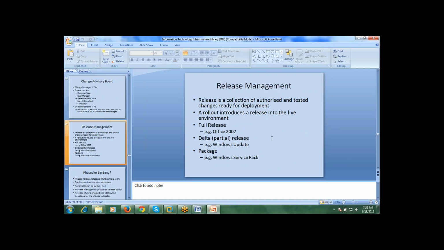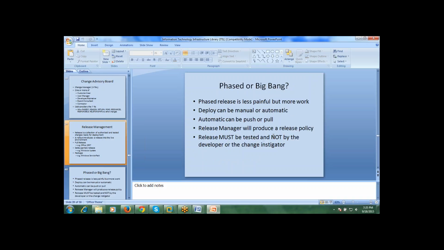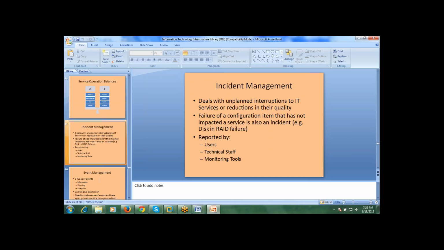Then another important one is release management. Release management is nothing but being ready to deploy into the target environments. A release is a collection of authorized, tested changes ready for deployment. Release management is planned by the release manager. According to the release management documents, you can deploy into the target environments, either a test or production environment. That is about release management.